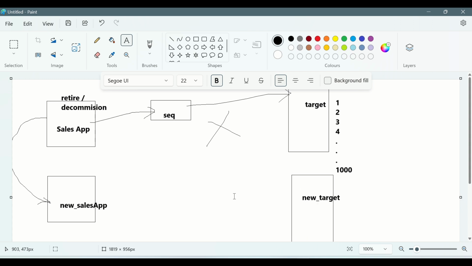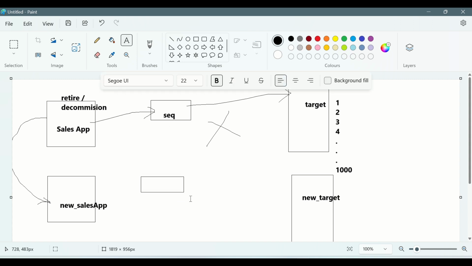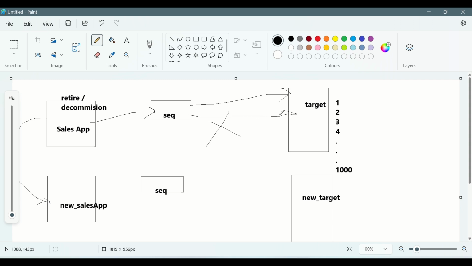We'll be loading the same data in both the tables. In that case, we are already using the same sequence here, and when you try to use the same sequence value here also, we'll get unique constraint errors, right? To overcome that, we have a shared sequence. Here it will generate the sequence values, and since we are sharing the sequence values, here also we'll get the sequence values.